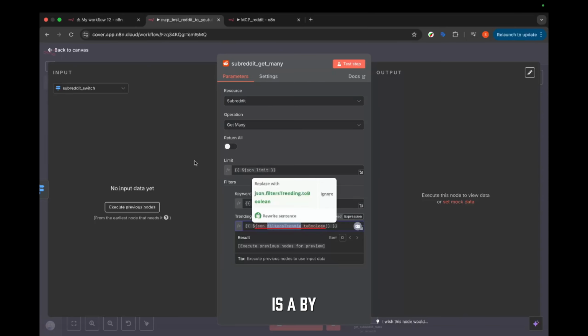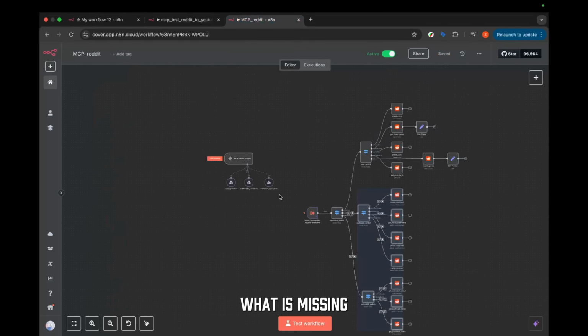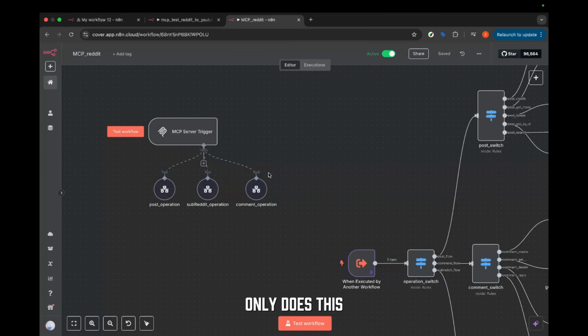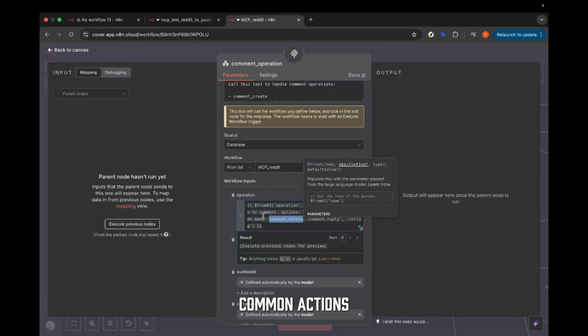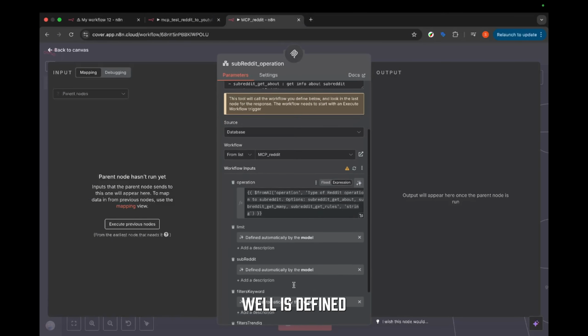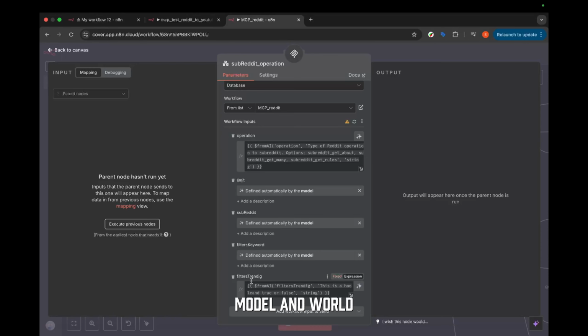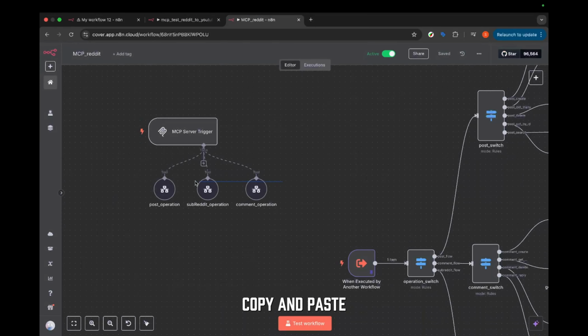Well, here is something interesting, because filter trending is a boolean, but in a string, and you have to assign this to boolean. Nice. What is missing? Only this. Let's see what we have. Basically here the same. We define what the possible options are over the comment actions, and the rest is defined by the node, the model, and here as well it is defined by the model. And for trending, we specify this is a boolean, true or false, but it's a string. That is the reason why I explained to you, you have to change it. You can just copy and paste it.